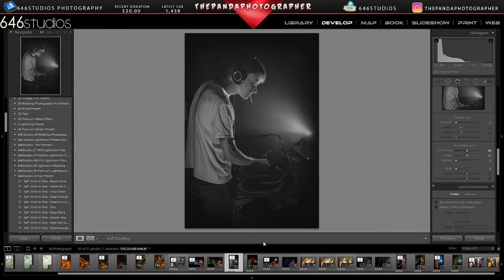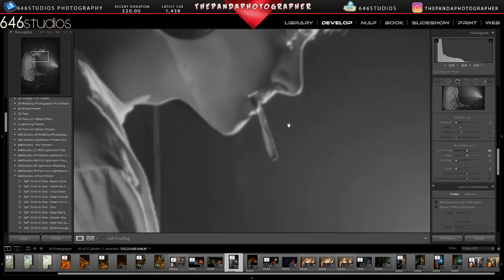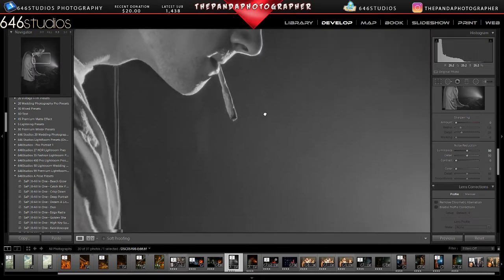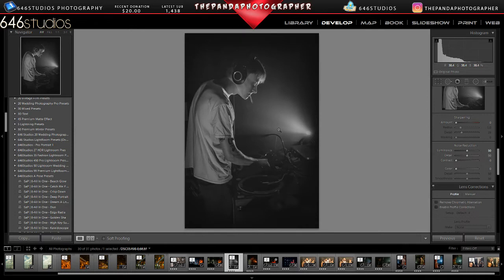I converted this one into black and white. Just want to show you guys what I did, and you can see how smooth it is, and I like the grain. A little bit of grain gives it more of an organic feel, an organic touch to the photo.